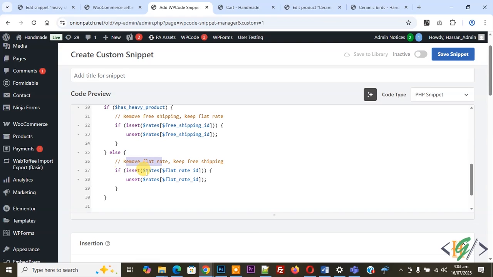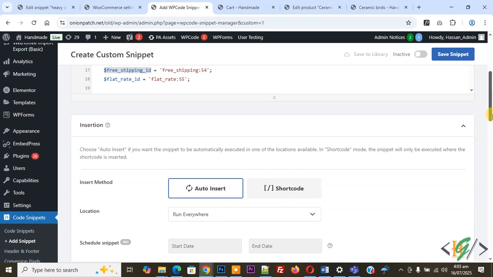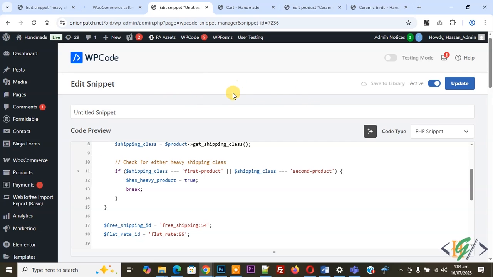Now you see insert, and then you see unset flat rate, and now you see free shipping. Now scroll down, you see Insert Method Auto Insert, Location: Run Everywhere. On top you see Inactive, now make it Active, and then click on Save Snippet. After that we are going to remove the WooCommerce cache for the shipping method. Now the snippet is created and activated.